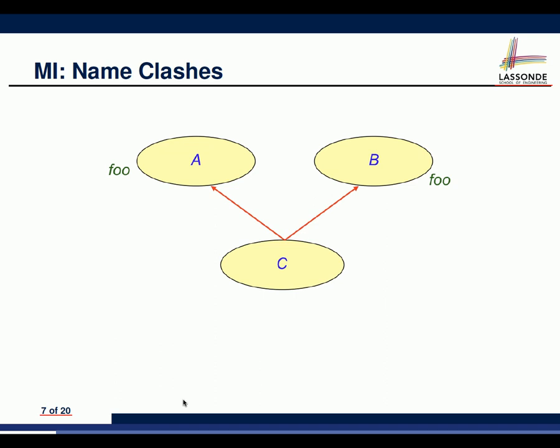Basically, let's consider this particular multiple inheritance. We have two classes A and B, each of which has the feature foo, with the same name. And now we have a multiple inheritance over here, we have C. So now, do we have any problem?